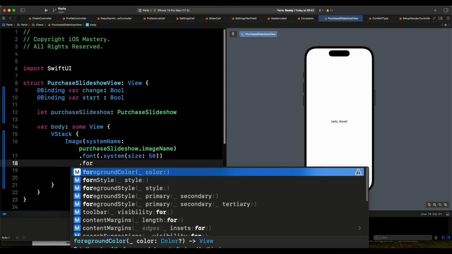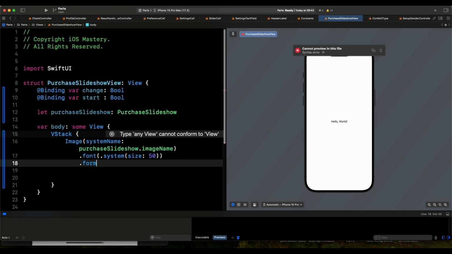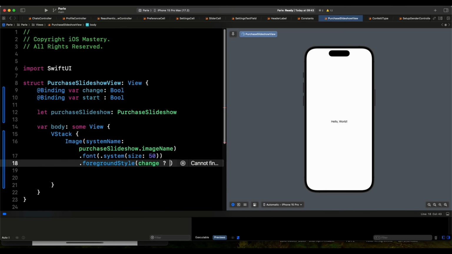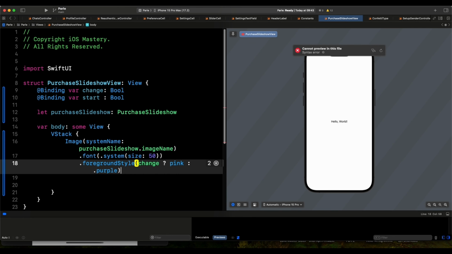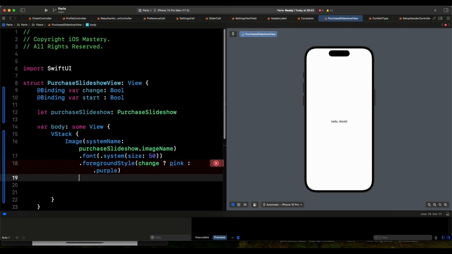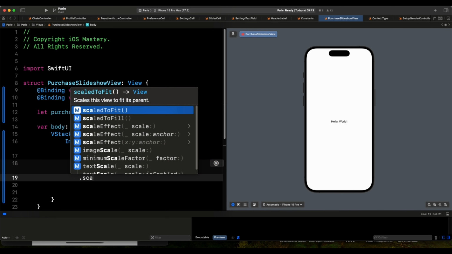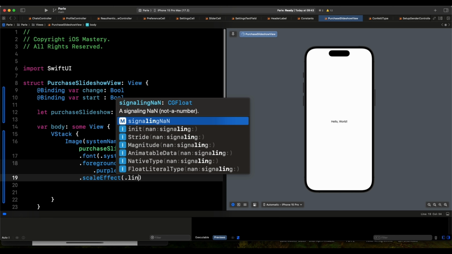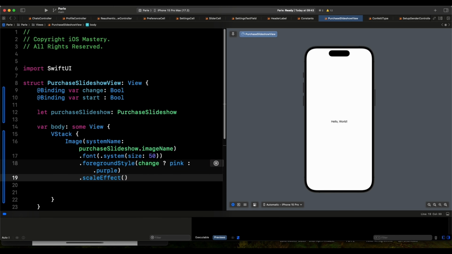Dot foreground style like so. That's going to be dependent on the change, right? So it's going to animate between pink and purple, or whichever colors you prefer, right? Pick two colors, let them animate between those two, and we say dot scale effect. The scale effect is going to be dependent on the change, and this is going to be between 1.2 and 1, right? So it's going to be 20% bigger when it's animating, right?